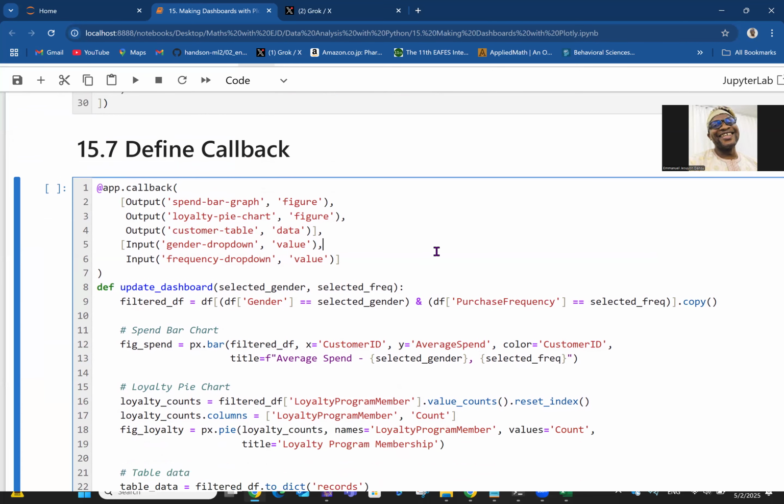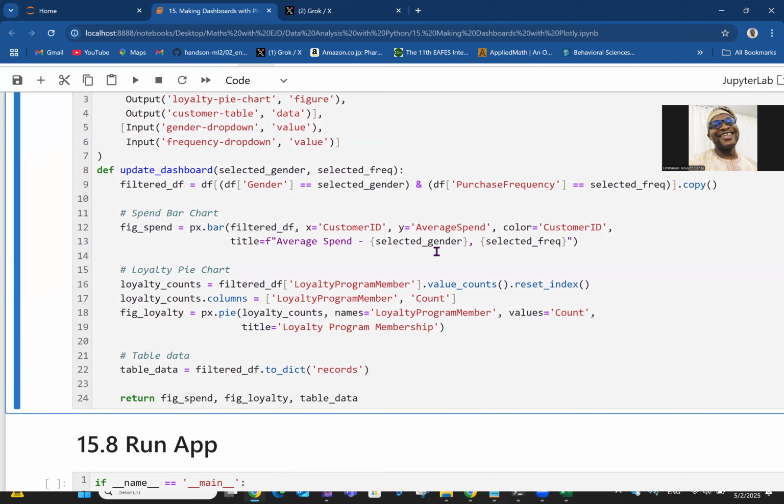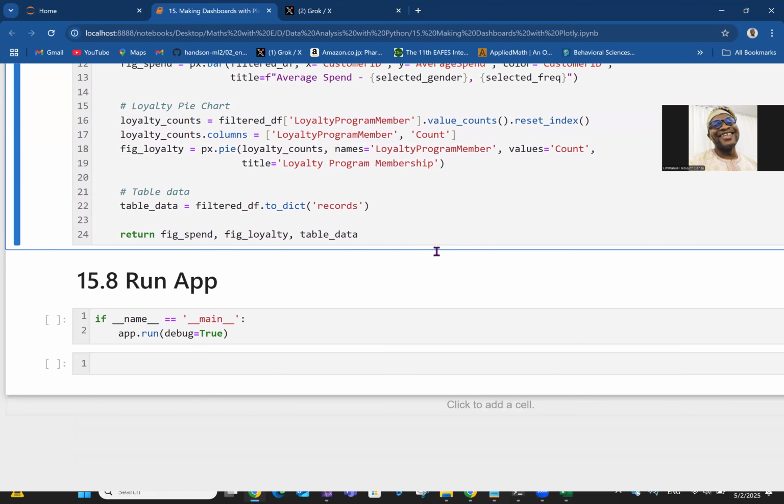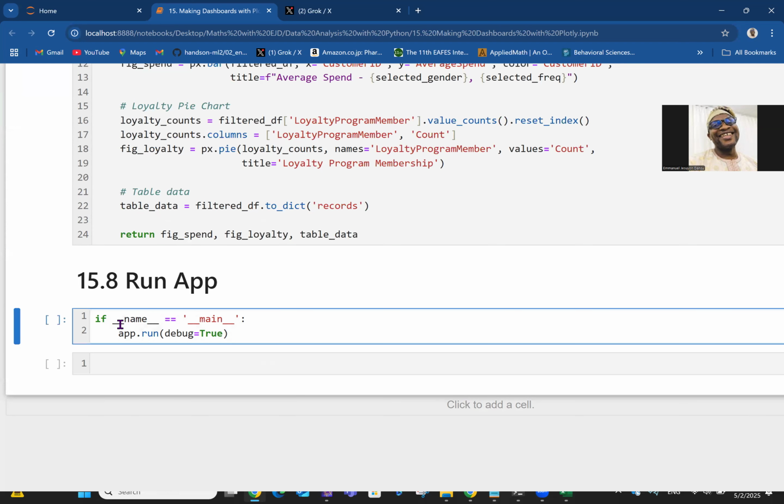Up till now, I've just been talking about it. I've not really run it. So Ctrl+Enter or Shift+Enter, you run that, and the callback has been defined. So the job is done. What we have left is to run the app and see what it gives. To run the app, you remember when you initialized it the other time, you said if __name__ is equal to __main__, then you say app.run with debug=True.